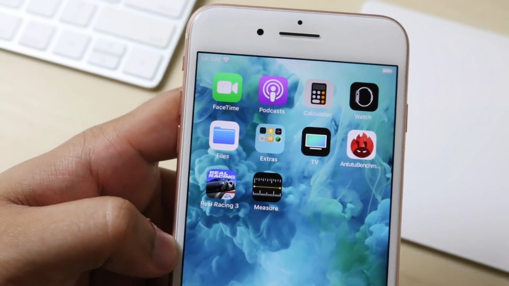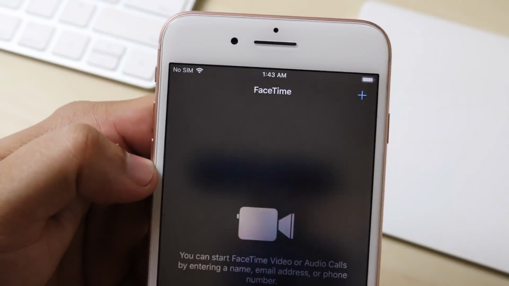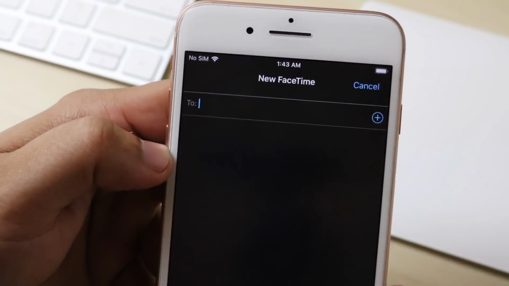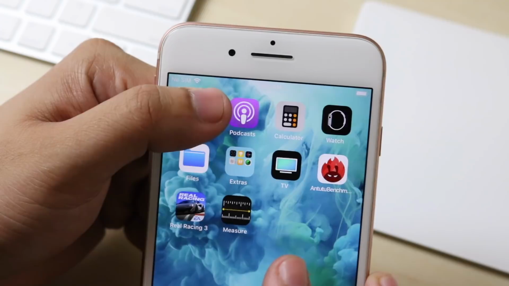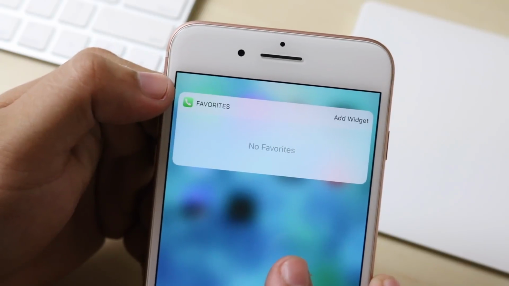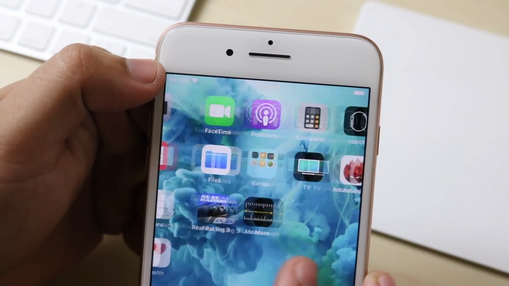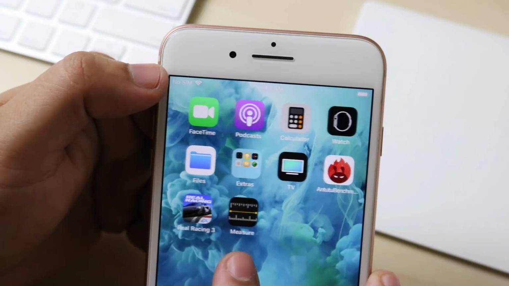According to some of the features, it brought group FaceTime, which is super cool. You can FaceTime with up to 32 people. I think it might be 36 now, but I think it's 32 people, and that is so many people. Whether it's 32 or 36, that's still so many people. I don't even have that many friends. I don't even know 32 people off the top of my head. So I'm not going to be utilizing this feature too much, but it's very, very cool that Apple added that.